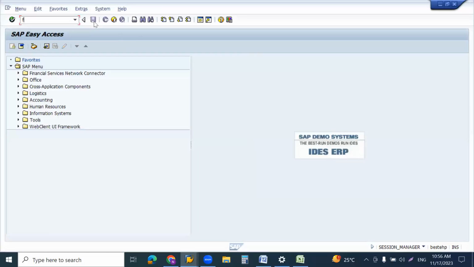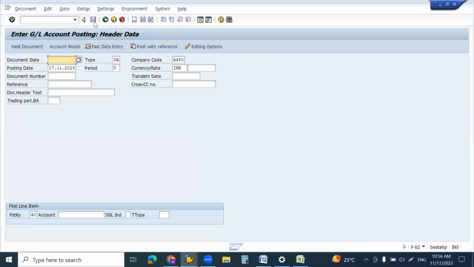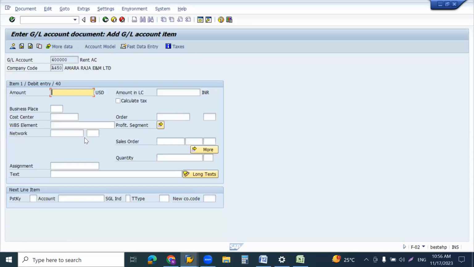I'll try to post a transaction, F-02. 17.11.2023. USD. Okay, so this is the posting fee. Amount is $100. Cost center, it is taking 81. It should take 83, right? Why is it taking 81? We have to cross verify.